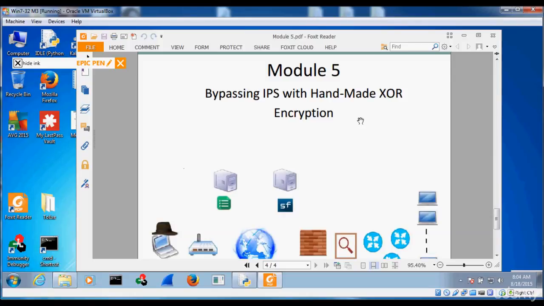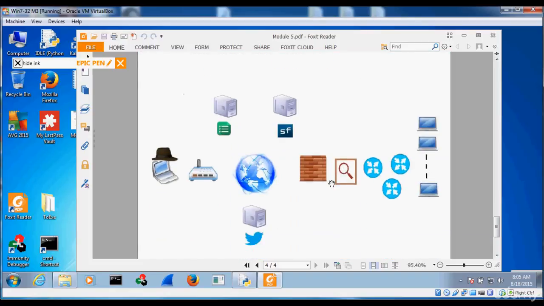Hello guys, in this video we will build a simple XOR encryption in Python. Now traffic encryption is one of the most powerful techniques to evade network analyzers or IPS sensors. But first, before jumping into the coding part, let's have a quick overview of how these devices work in the first place.